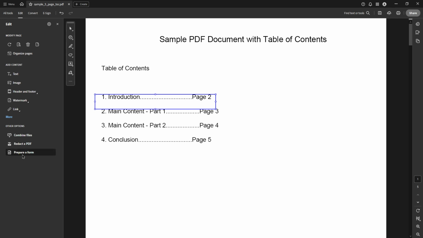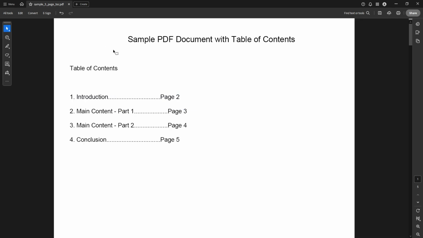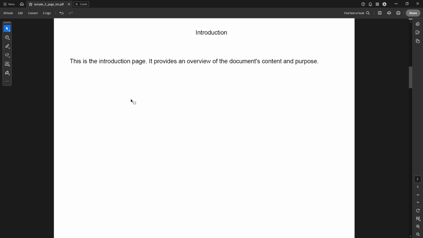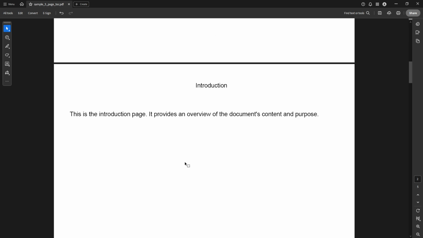Finally, close the edit panel to save your changes. To ensure everything works properly, it's always a good idea to test the link yourself. Navigate to where you placed the link and click on it to make sure it takes you to the correct destination. If everything is working smoothly, you've successfully enhanced your PDF with an interactive link.